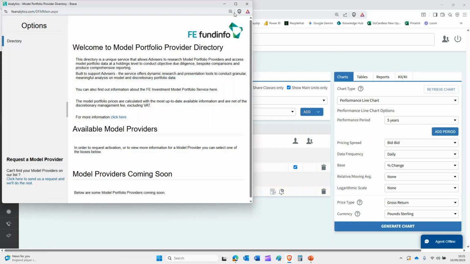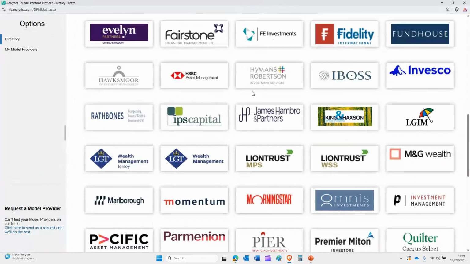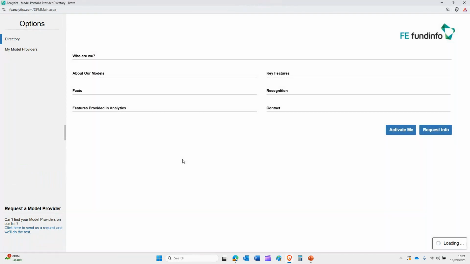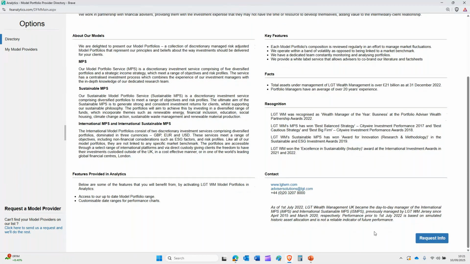It loads up the MPS directory with all of the different providers, the 85 providers. I can just scroll down to LGT, left click on their icon, gives me a load of marketing writing about who they are, what they do, what they offer. And at the very bottom there, there'll be a big old blue button saying activate me. I don't have it because I'm already activated. I can click on activate me. I'll be activated for the model portfolios with LGT.